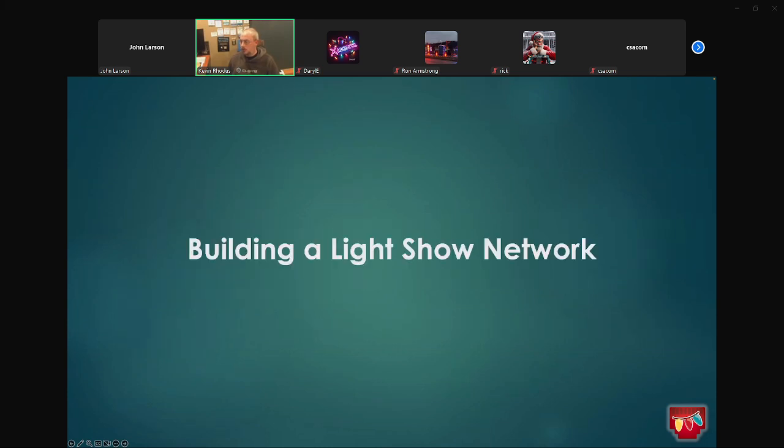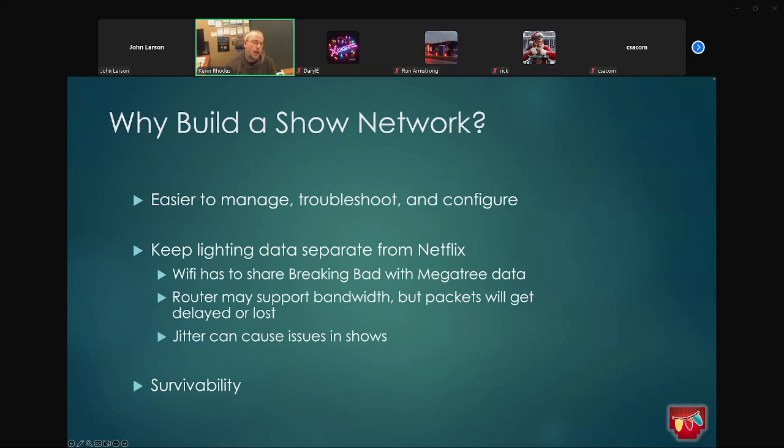So how do we translate this into building light show networks? First off, why build a show network? I'm sure if I ask everybody sitting in the room here, everybody would have a different opinion on this. This is really my thought on why build a show network rather than just plug it all into your home network. It's easier to manage, troubleshoot, and configure. I can take this down and not take the house down.